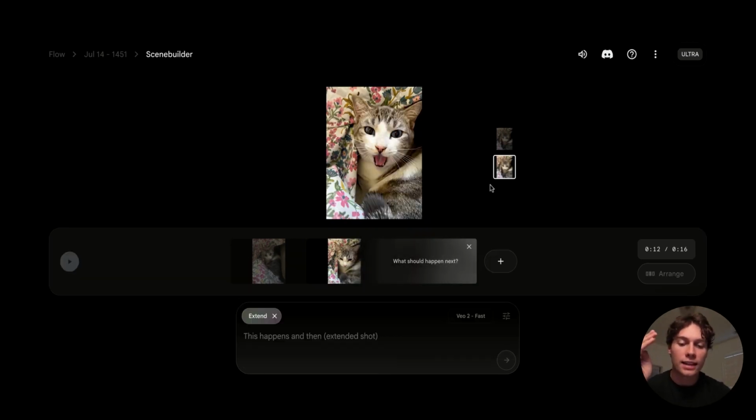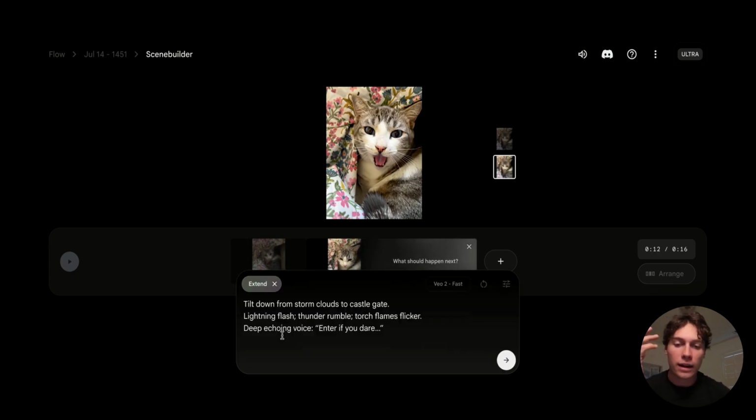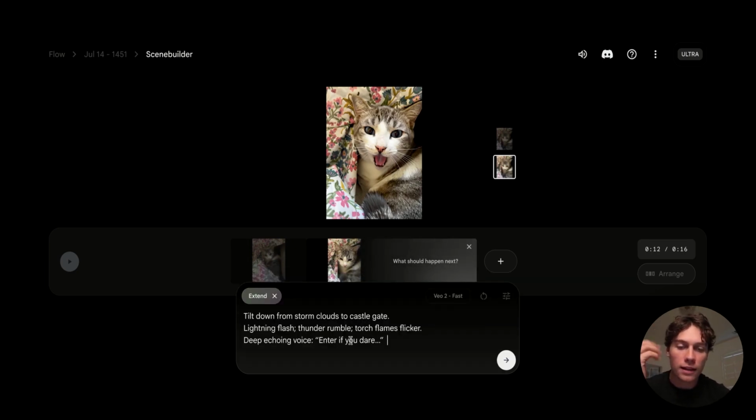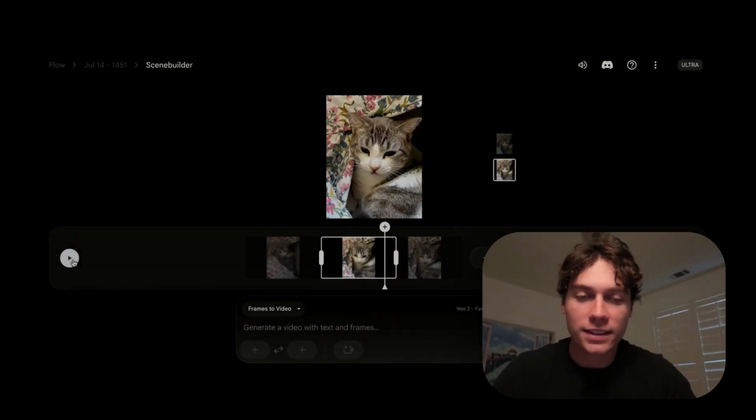Now I want to show you guys the extend to feature. So if I come down here to click extend, mind you, you do have to click VEO2 because this feature is not yet available in VEO3. I can just type in some random stuff like tilt down from storm clouds to castle gate, lightning flash, thunder rumble, enter if you dare. Let's just see what happens. So we get some crazy stuff. Let's just take a look at it.